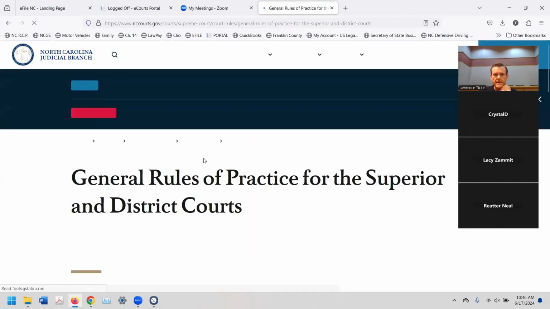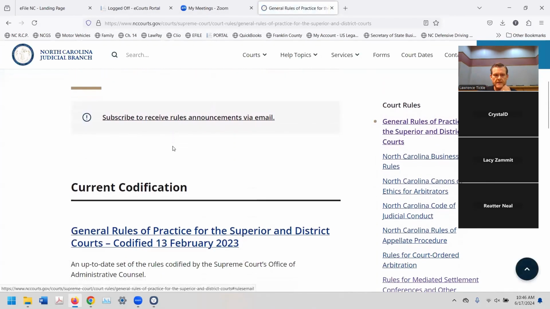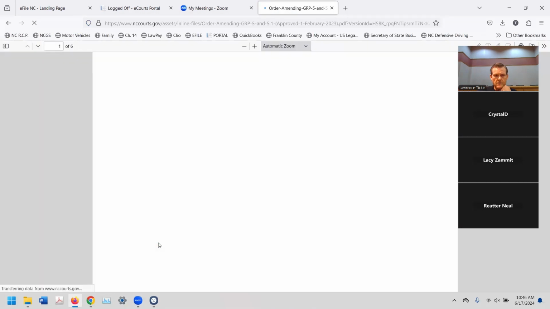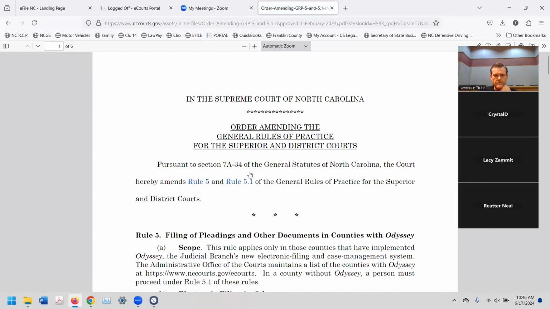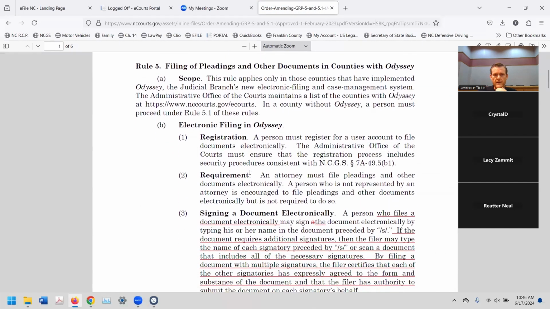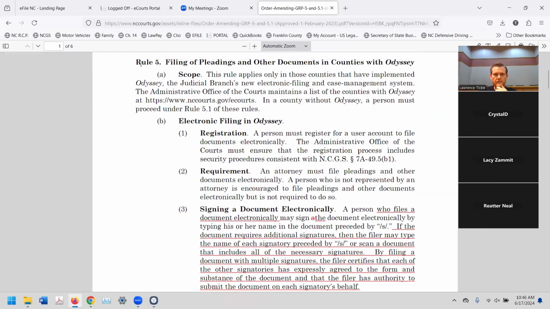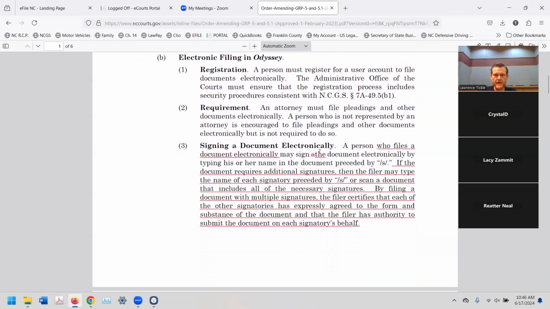So right before e-courts got implemented, the Supreme Court passed amendments for e-signing. If you look on here, here's the amendment. This is Rule 5, 5.1. It's underlined here; I didn't do this, this is just how it was amended. Signing a document electronically: a person who files a document electronically may sign the document electronically by typing his or her name in the document preceded by /s/.